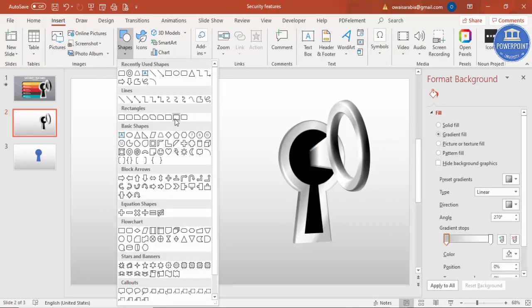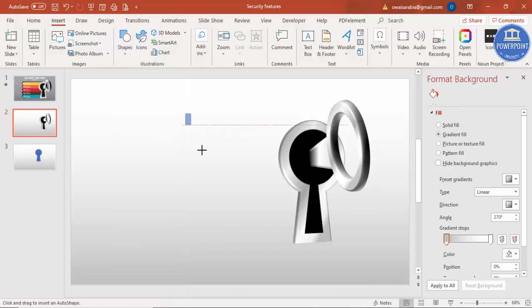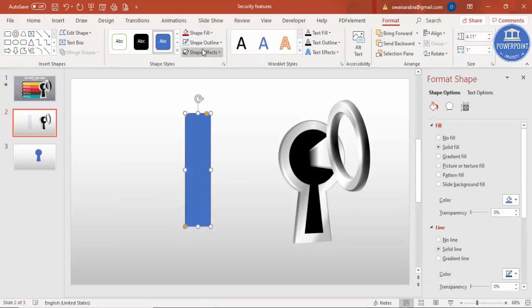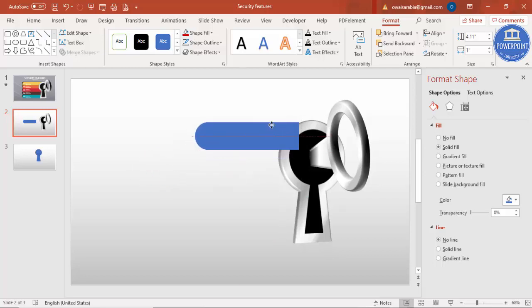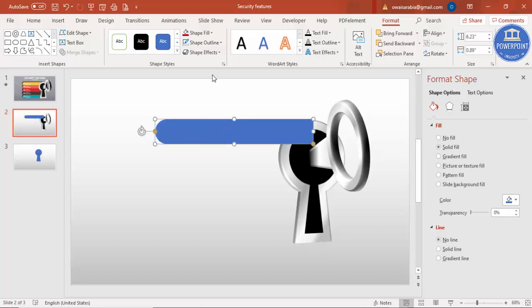I'm going to select this one, which is the rectangle top corners rounded, make it a small size, shape outline, make it no outline, and rotate it, which is rotate left 90 degrees, and make it fully curved, and put it here. You can see here one should go at the top, and required to increase the size, you can increase the size, and shape outline, make it no outline, and press Ctrl D and change the color to some other color, and I'm going to put it exactly below that one.